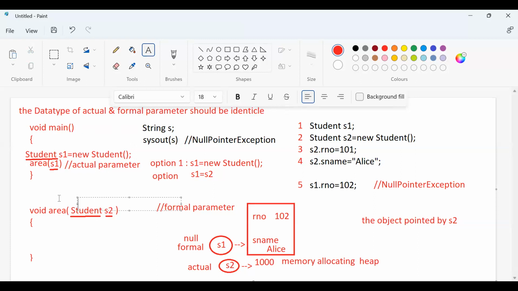Because when I pass an object, it is called by reference, right? Arrays and objects are called by reference. Primitives like integer, character, float, double, they are call by value. Primitive data types are call by value, right? So I passed an object over here, S2. S2 is of what type?